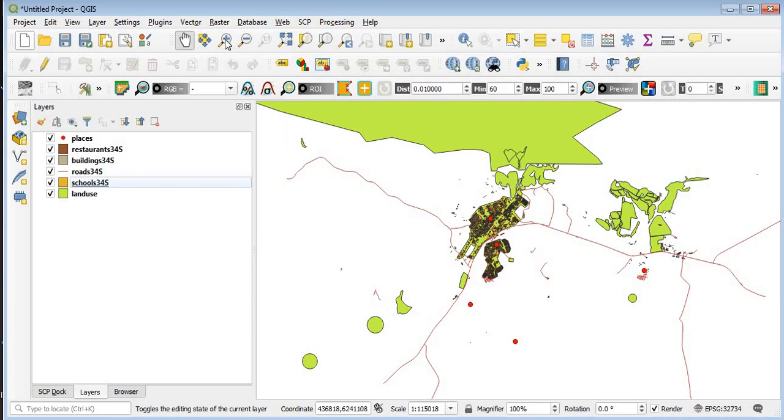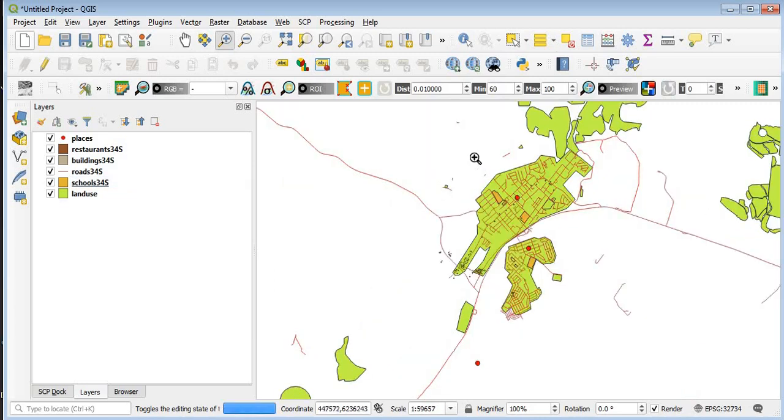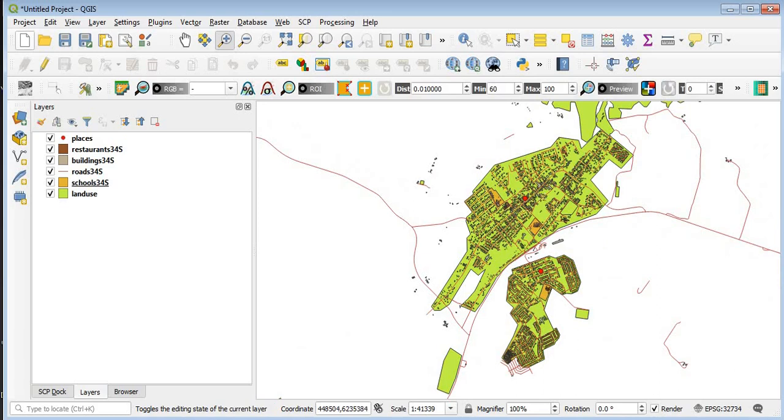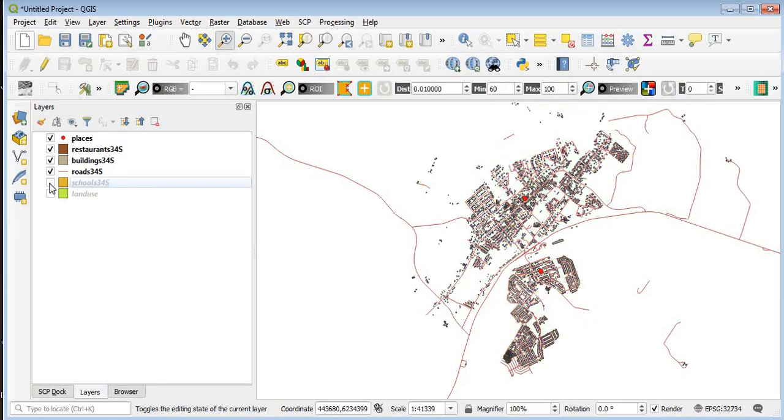And now we can use our zooming tool to zoom into our map canvas so we can see the area of interest, the Swaziland town, which is this region here. And since the client wants a property that is within 50 meters to a main road, the first thing we want to do is to make sure our roads and our buildings layers are the only features that are checked on our layers panel. So we can uncheck the schools, the land use, the restaurants, and the places.